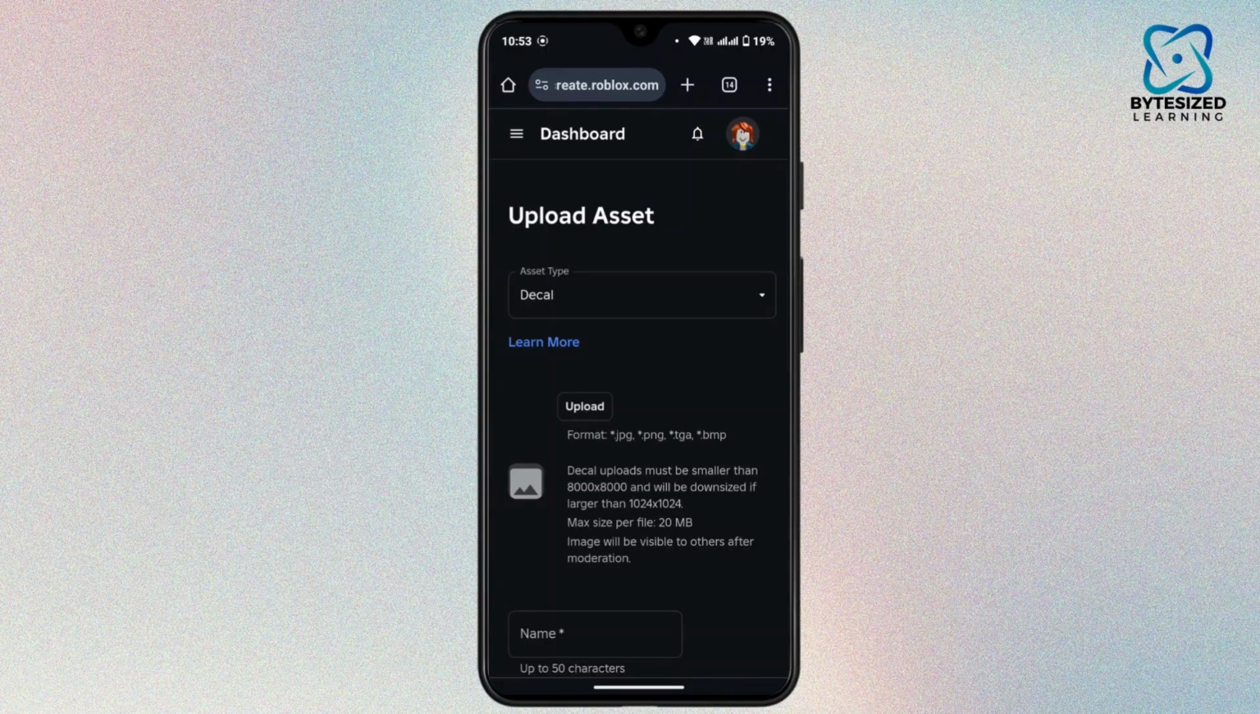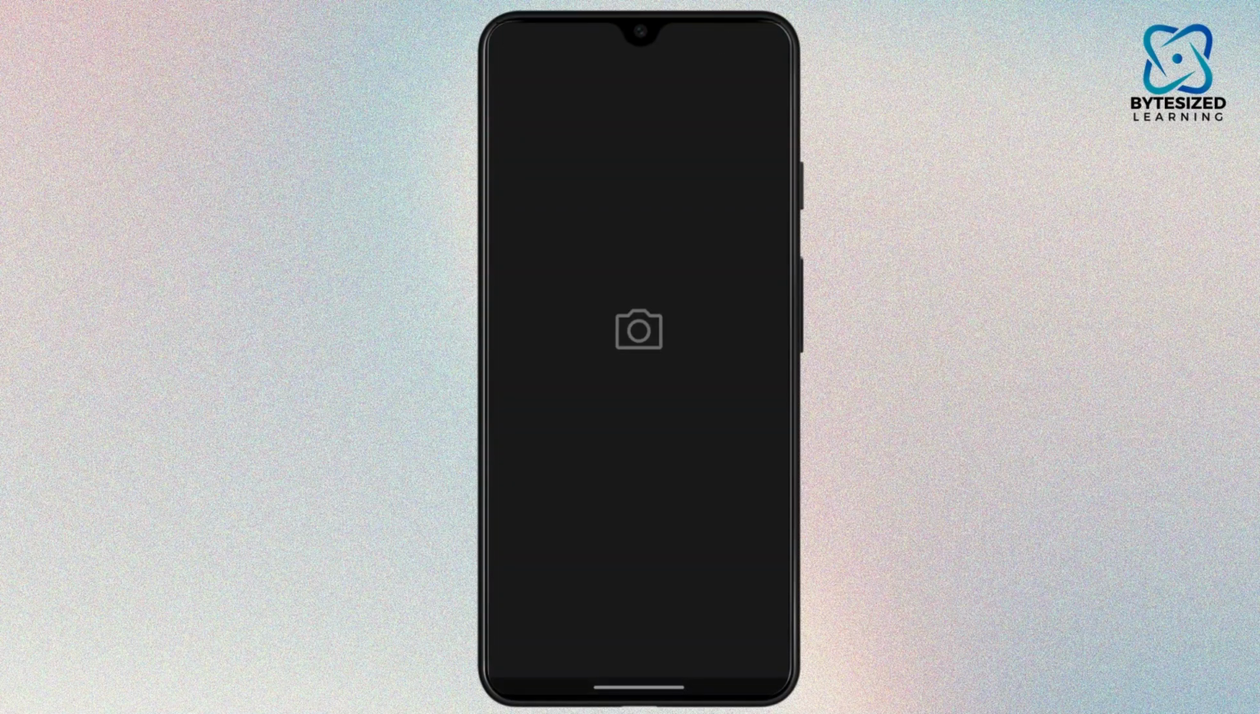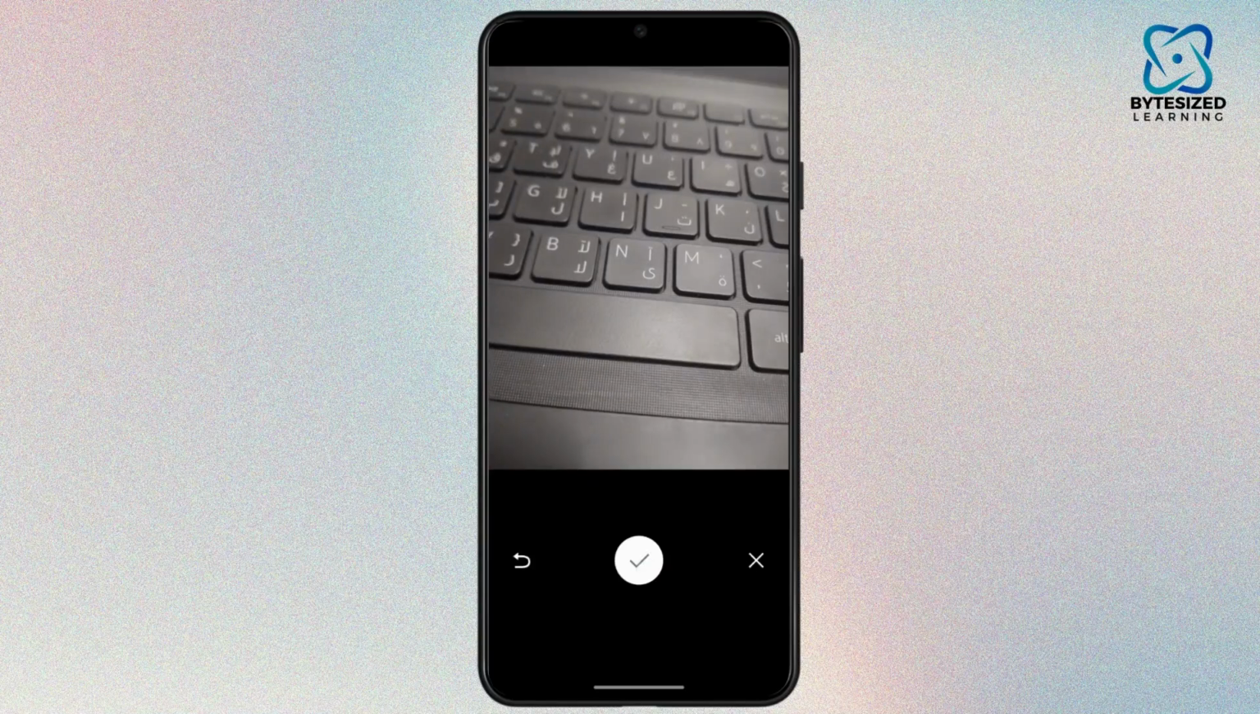Now you have to upload a decals. For that, tap on upload. Now you can either choose a decal from your gallery or you can simply take a picture from your camera. So here I will just take a picture. So tap on camera. Now you have to click a photo. Then tap on the tick mark.